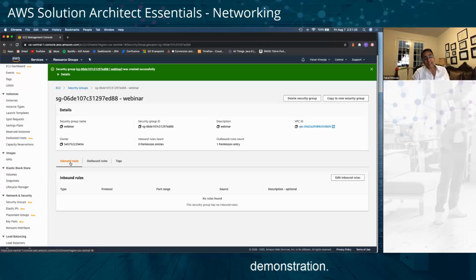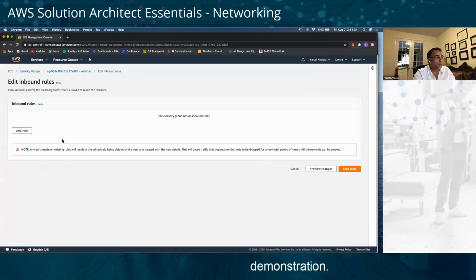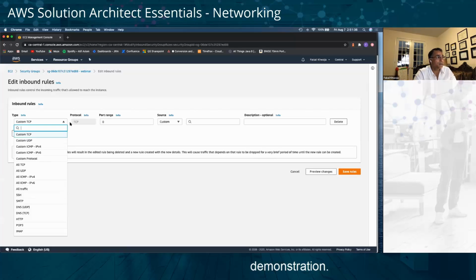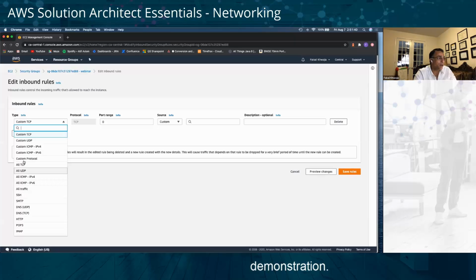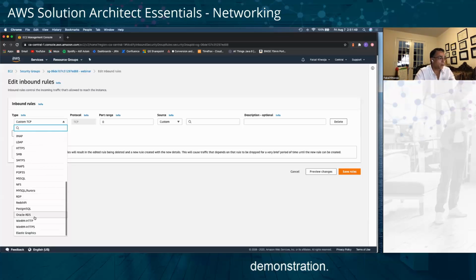Inbound rule. Now, this is where you would start defining who can access or who can come in to your EC2 instance, right? So I can say added inbound rule, add rule, custom IP. These are all the protocols that are available, right? All traffic, all TCP, UDP, all traffic, SSH, SMTP, ping, right? So you can define all of that stuff here, right?